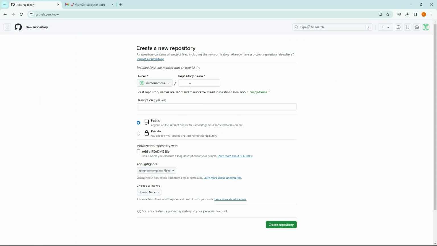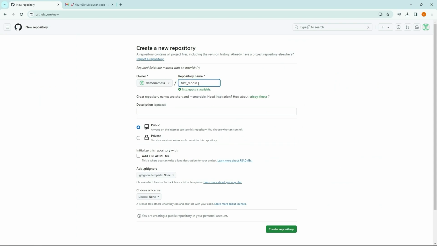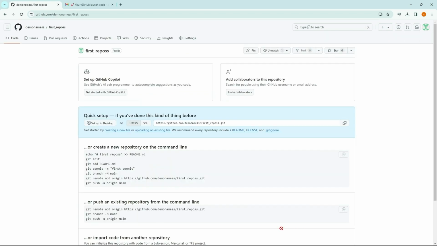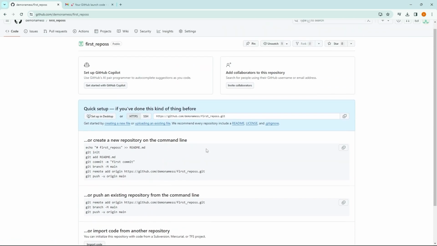So let's go ahead and create a first repo. Just name it first repo. You can add descriptions as well. And you can make the repo public or private. I just made it public and create it. So your first repo is made. That's how you make your first repo.